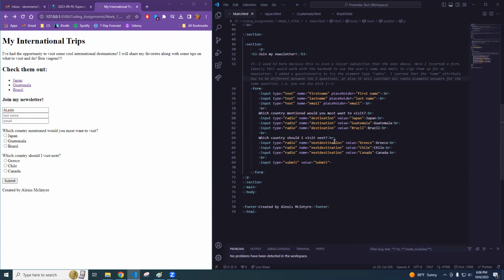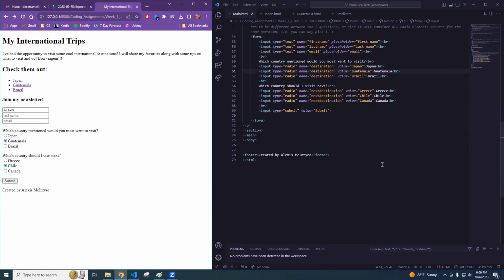Down here, I had a little quiz to gain information about the user, just basically to test out this radio element. And I learned that unless these name attributes are different, you are only able to pick one of these little dials. But lesson learned, that was cool.